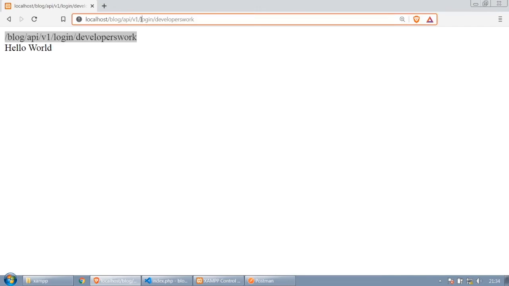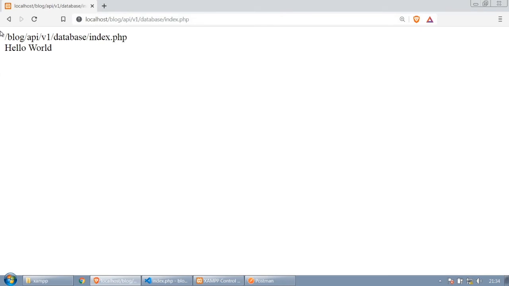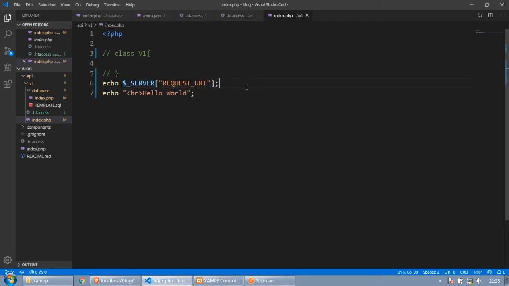So if I say database slash index.php, see, it's going to index.php. It's saying that it's going to index.php and it's saying hello world. So we are making any request come to our index.php. Now it's time to handle the routes, right?